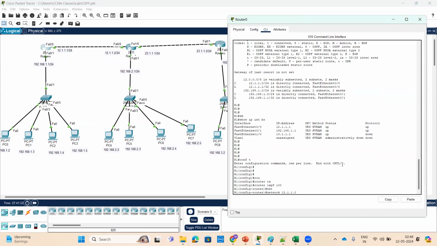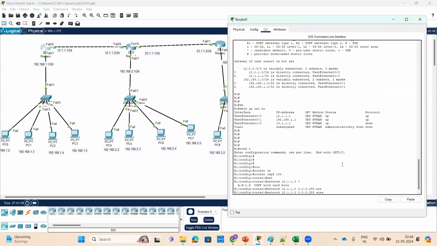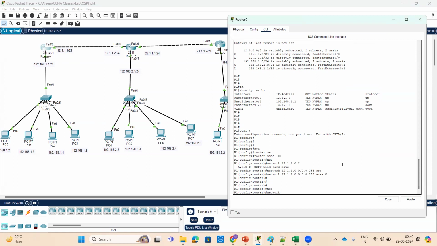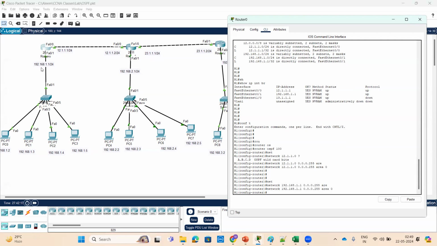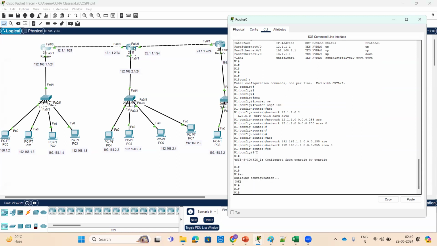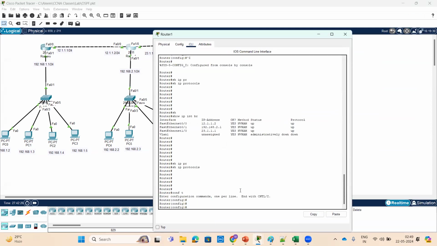The wildcard mask is the opposite of the subnet mask, 0.0.0.255, and area is 0. I'm taking area 0. Network, and this interface 192.168.1.1 and wildcard mask 0.0.0.255 and area is 0. Exit and right. Now the next router.